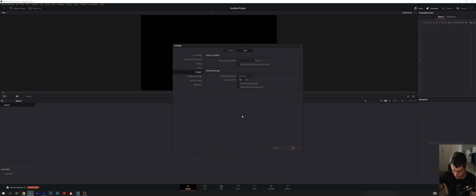Now, Fairlight, nothing I would touch, but general settings, loop jog alignment, and loop jog width. When you move your playhead in your Fairlight over your music, over your sound, it's going to pick portions of the sound, so you can easily determine where you are right now, whether it is a dialogue or music, and the number of those peaks from those sounds will be determined in here, 500 milliseconds. So if this is useful to you, change it to whatever you want.